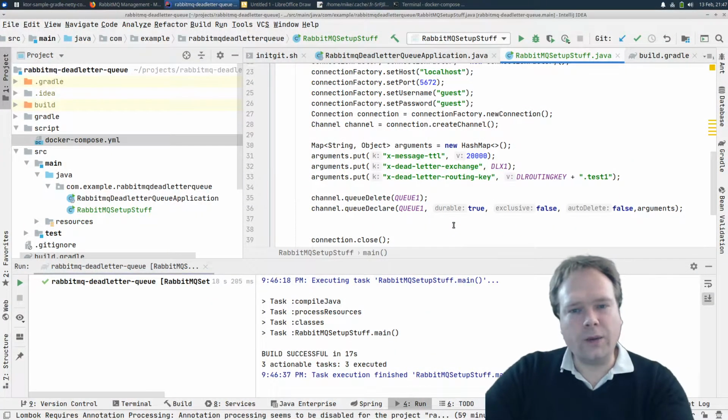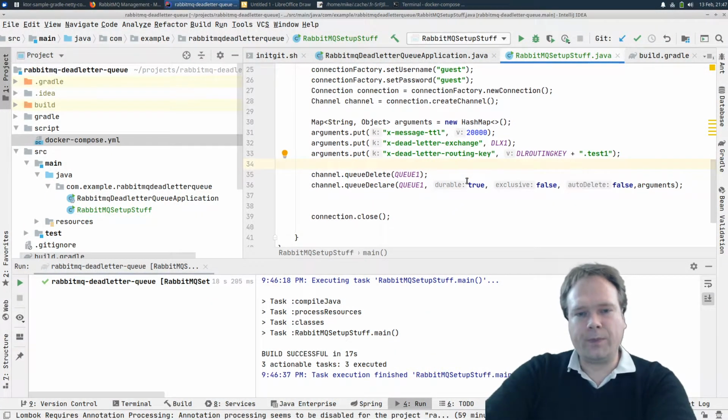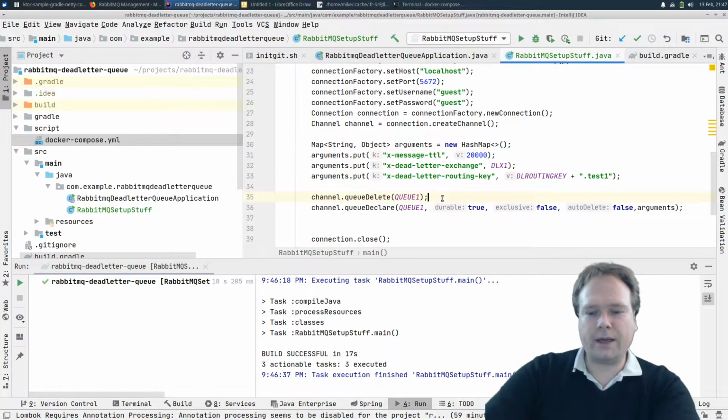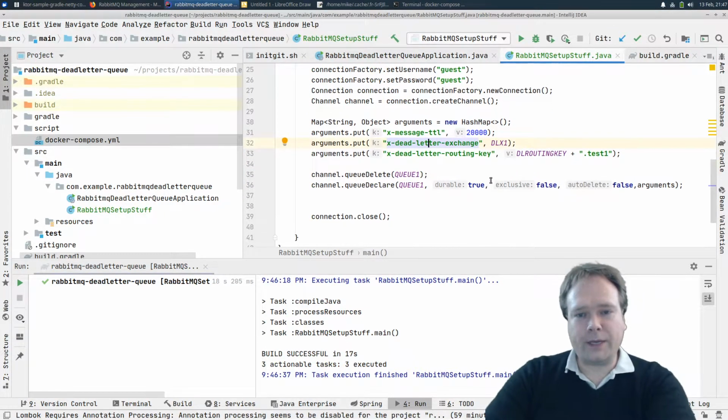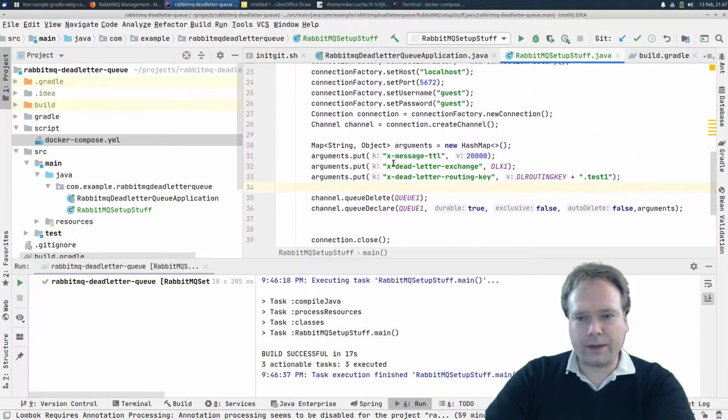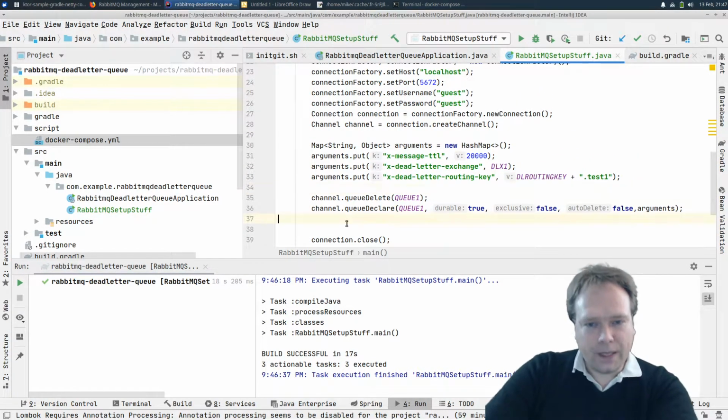Wasn't that easy? It is so easy actually to integrate to RabbitMQ. Another reason why I love this product, and I'm not paid to say that. Just if you're wondering, I just really like it. I'm a huge fan.